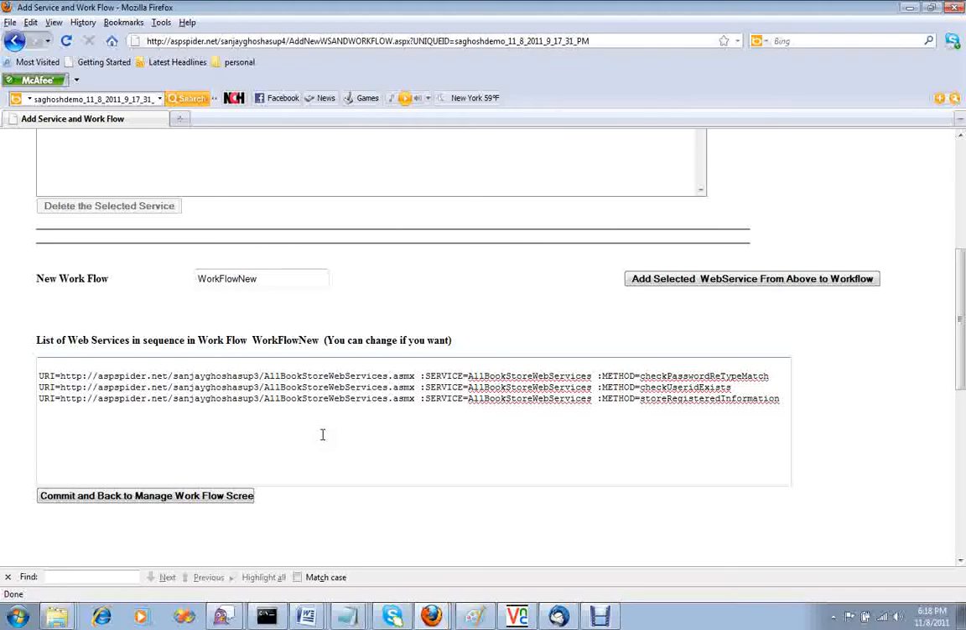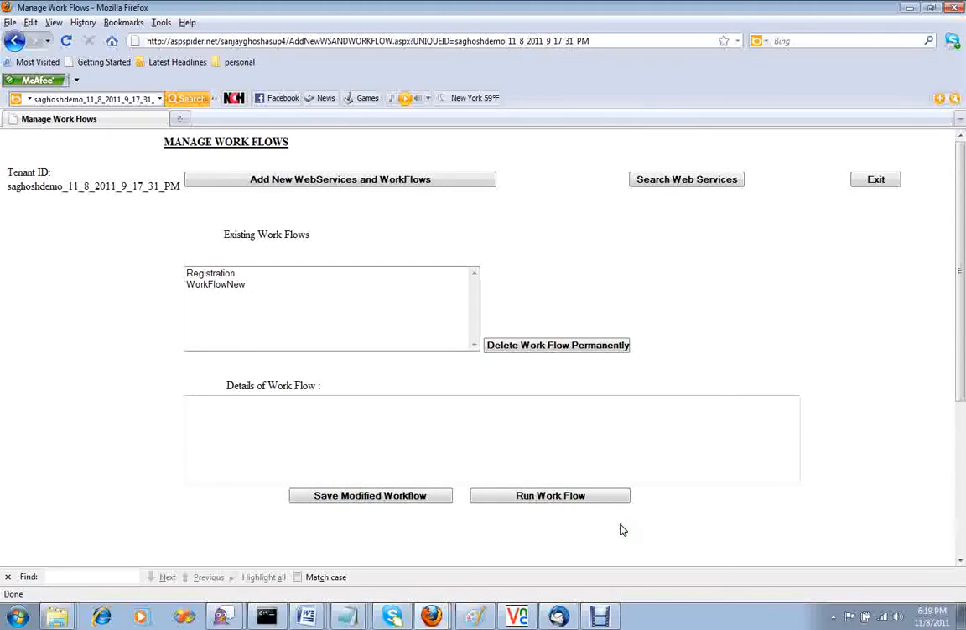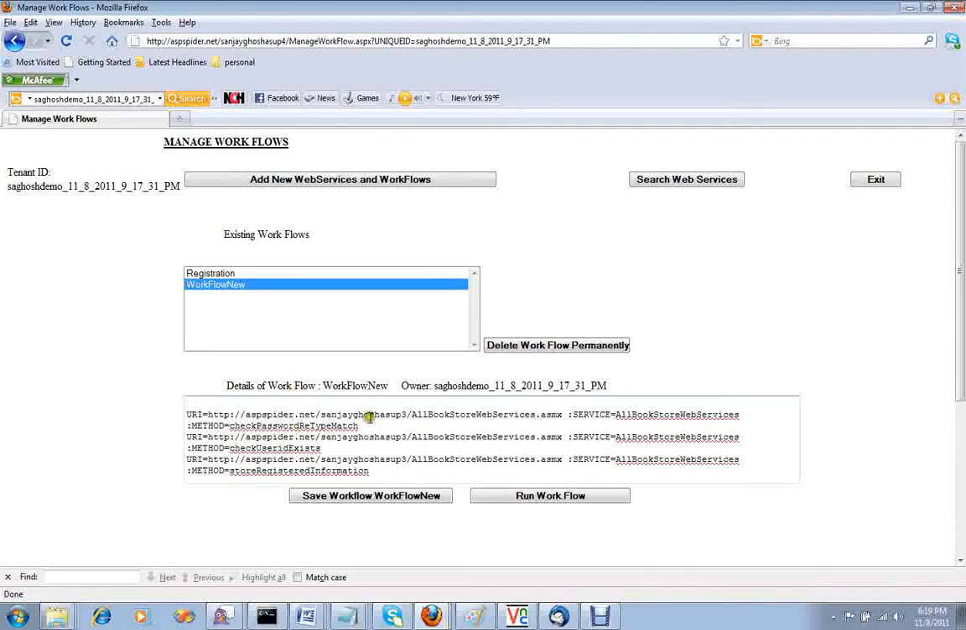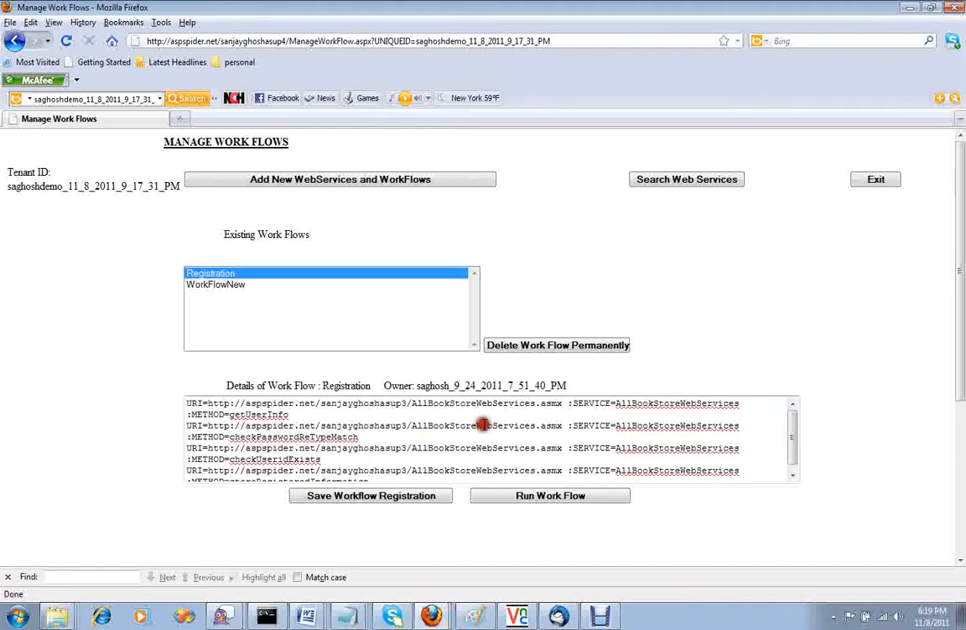When the recommendation layer talks to the ontology, it will talk like that. We'll come back to that later. Now you can commit and go back to that screen. Now you can see we have two workflows, and these are the web services of this workflow. The owner of this workflow is SAOH demo, which we just created and just logged in as, and it has all these web services. And this one, registration, has all these things.